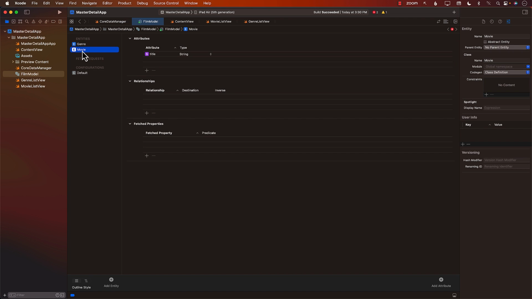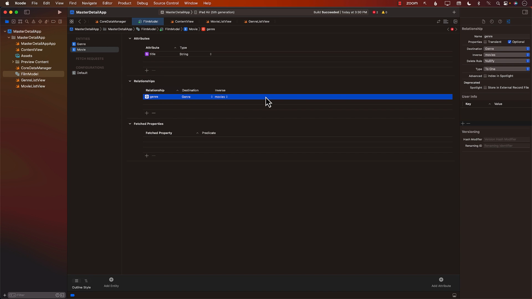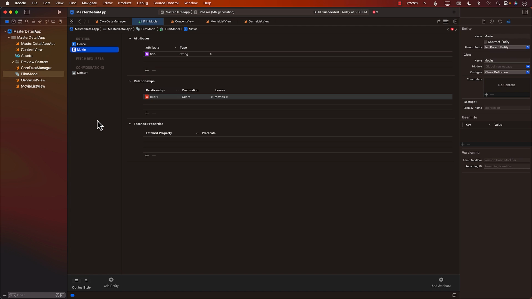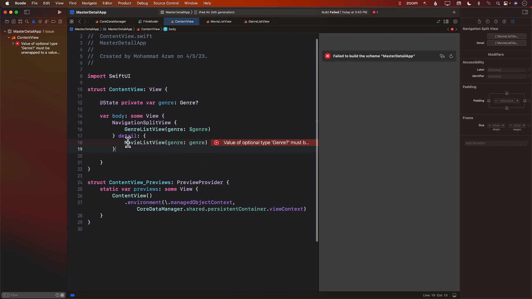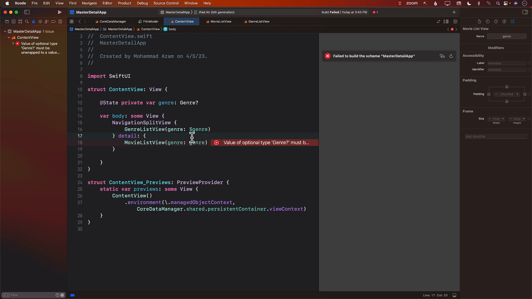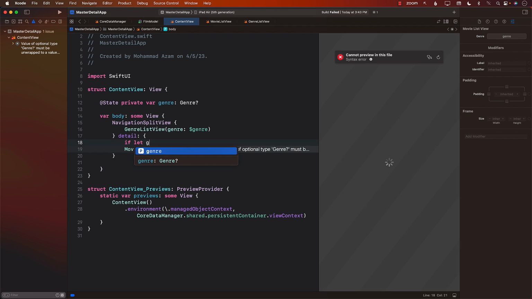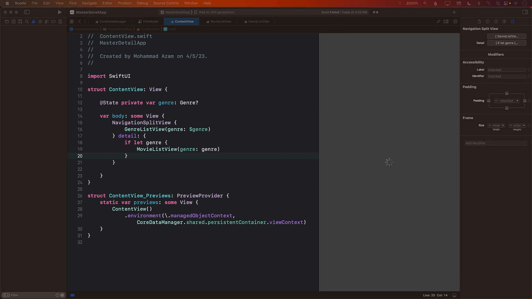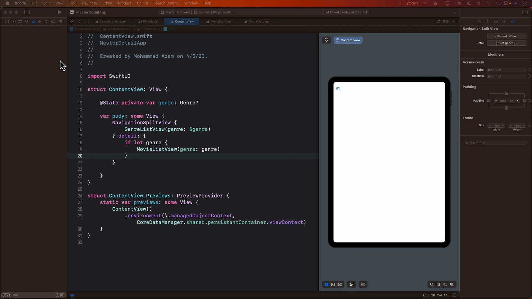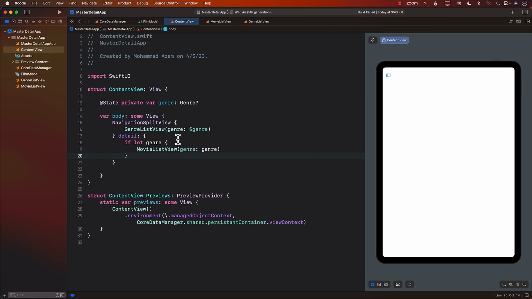And from the movie side, we also have a belongs-to relationship to the genre. Movie can belong to a genre, and there we go, a to-one relationship. So that if we have a movie in hand, we will know which genre it belongs to. Okay, let's go back over here. Now over here it's saying that this has to be unwrapped. So we can actually check over here: if genre, then we can go ahead and unwrap it and simply pass it around. Okay, so that is all good to go.